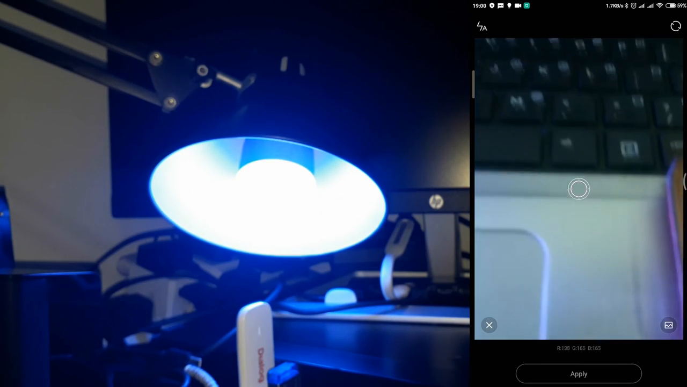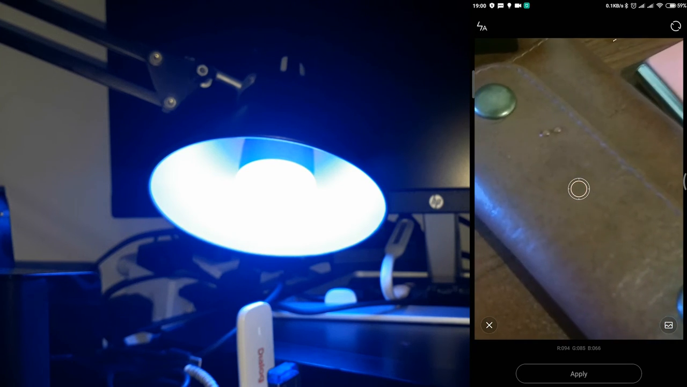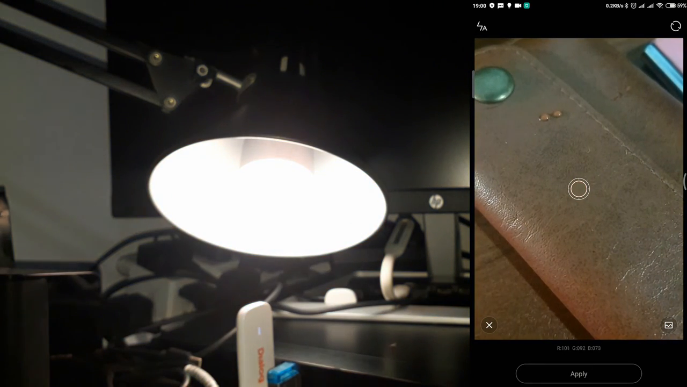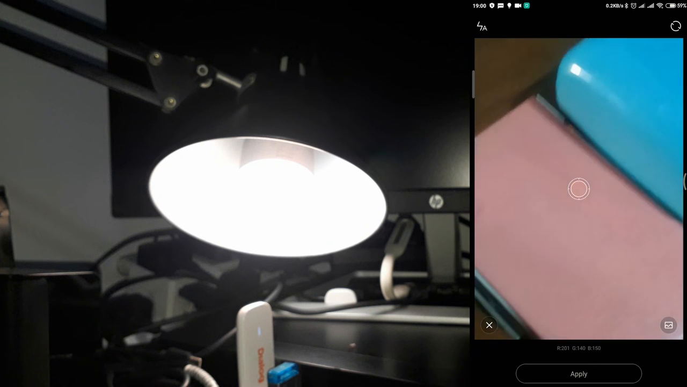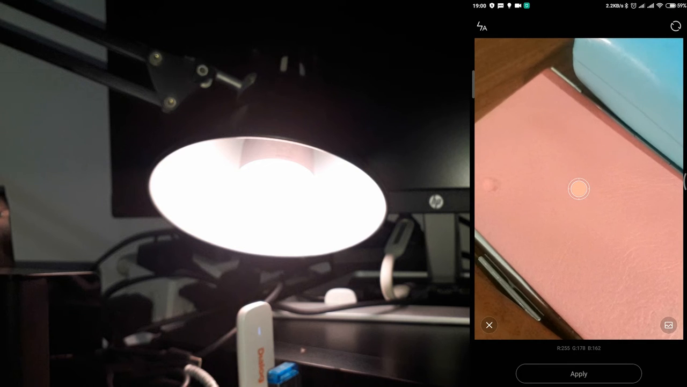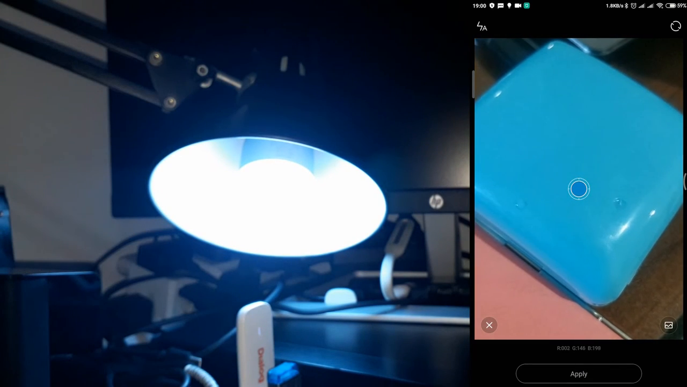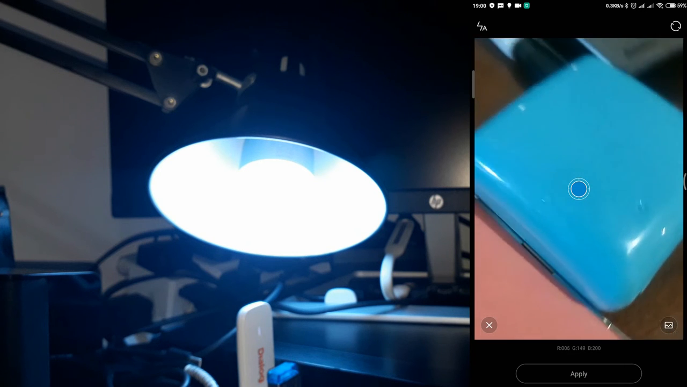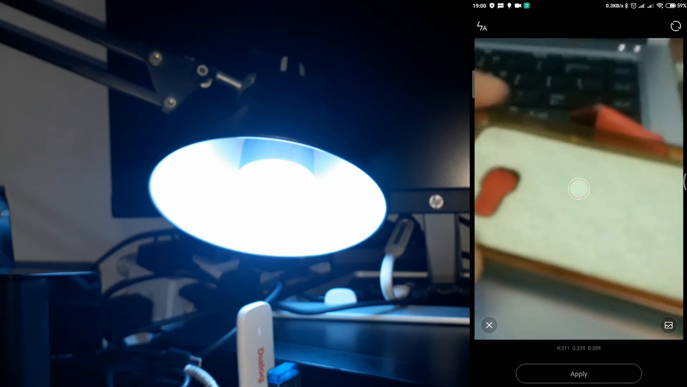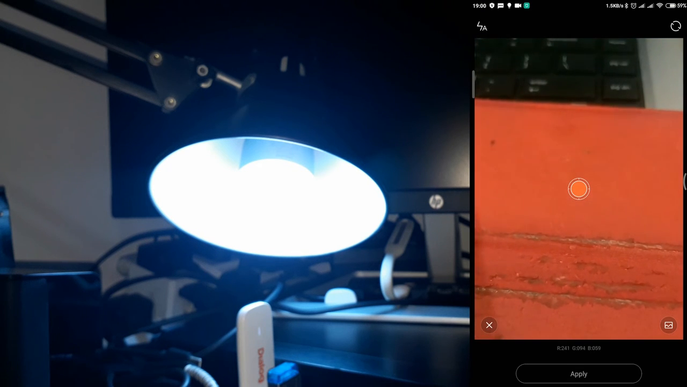Okay, let me see any other color I can pick. Yeah, here is a leather brown. Yeah, you can see it's not 100% accurate, and you can see this pink color that will pick, or the brown blue color. These are the light blue option, but you can see the light is turned on with light blue.